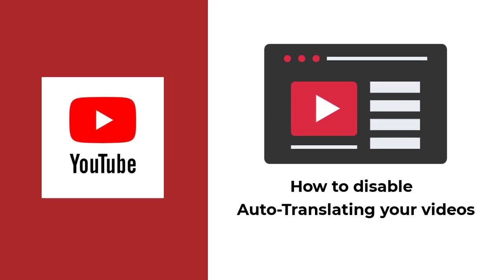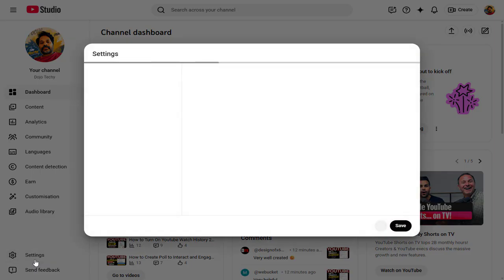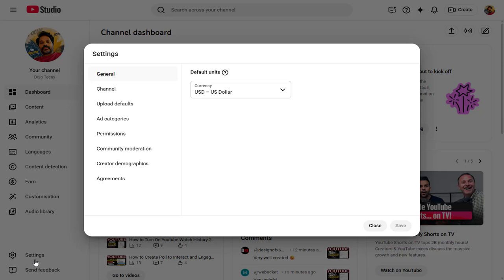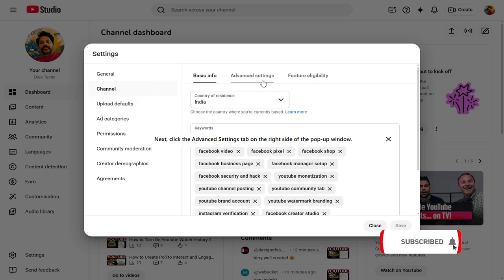How to disable auto-translating your videos on YouTube. Let's see how to do it. First, open YouTube Studio. On the left side of the screen, click on Settings. A pop-up window will appear. From there, select the Channel tab. Next, click the Advanced Settings tab on the right side of the pop-up window.